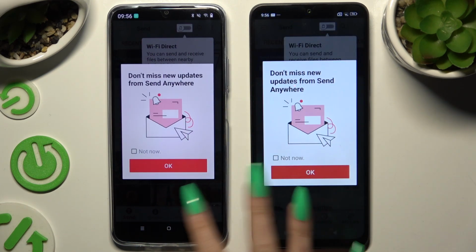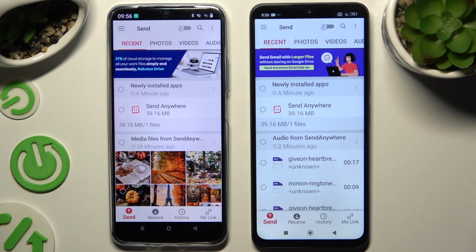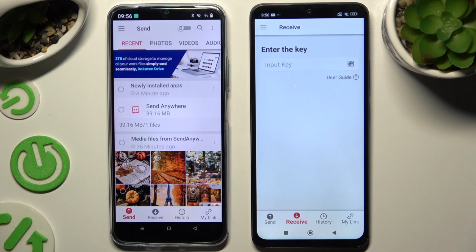Following that, tap on whatever you want to in all the other pop-ups and hit send at the bottom left corner of an Android. Then receive right next to send at the bottom of Redmi.